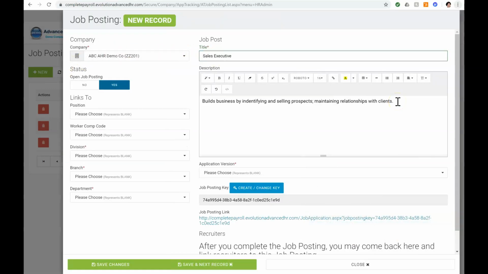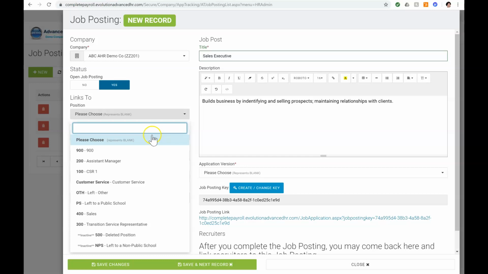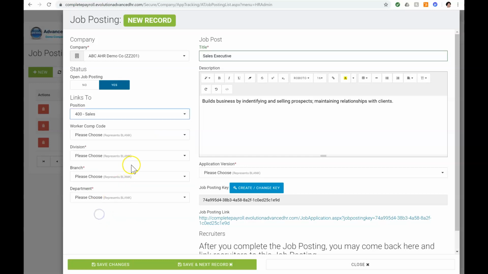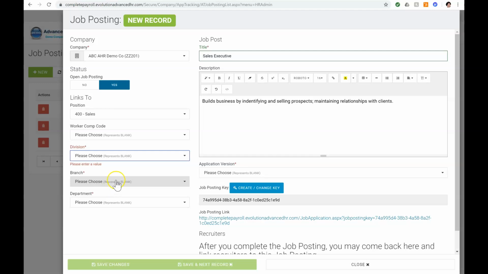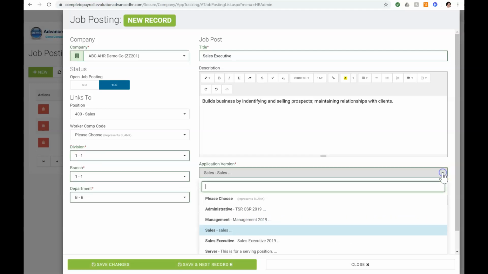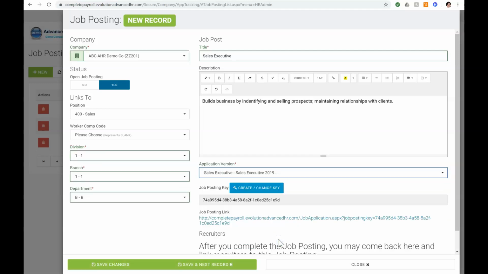On the left-hand side of my window, I have the open job posting where I will click if it's open or not. We're going to leave this one as yes. Under links to, we've got the position that it's going to link to. So this is going to sales. If I want to include a workers' comp code, which is optional, I'll leave this one blank. Next, I can enter the division, branch, and department as appropriate. Finally, I'll select my application version, which will be the sales executive that we just built.